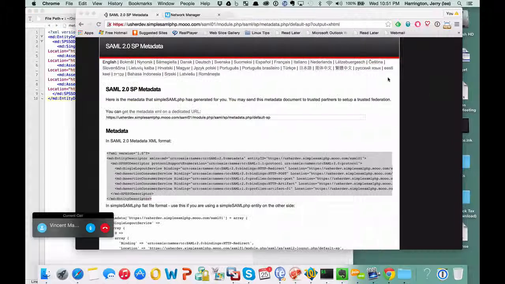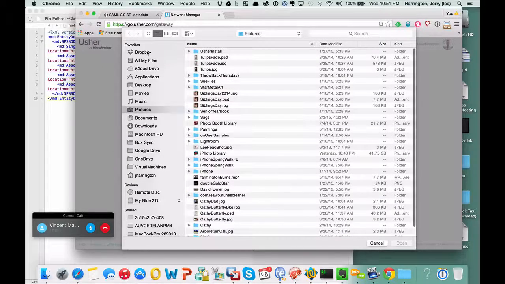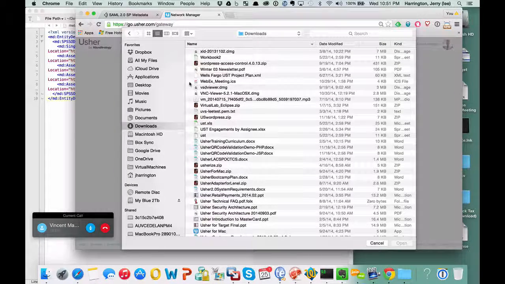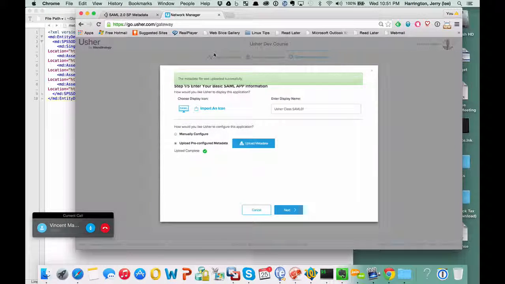And now we can go back to our Usher network. We're going to upload pre-configured metadata, and go to my downloads. There's my file. You should get a nice little green check mark.